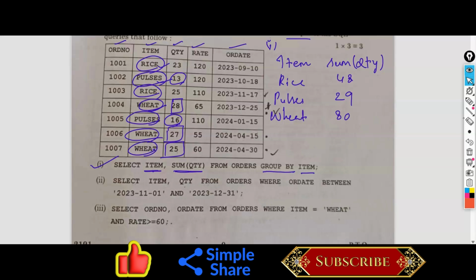Let us move on to the second question quickly. Hope you all understand the first question. Select item, comma, quantity. So what are your column names? Your column names are item and quantity. Let me write it here: this is your item, and this is your quantity. Then from orders where order date between 2023-11-01 and 2023-12-31. Let me erase all those things now.